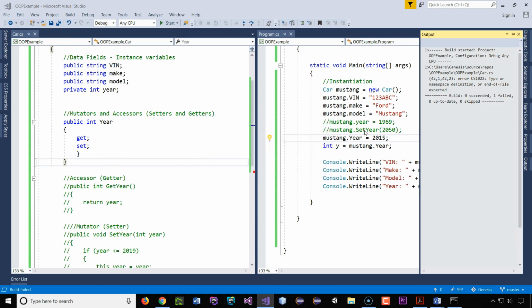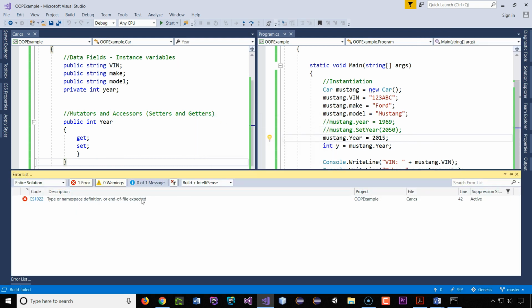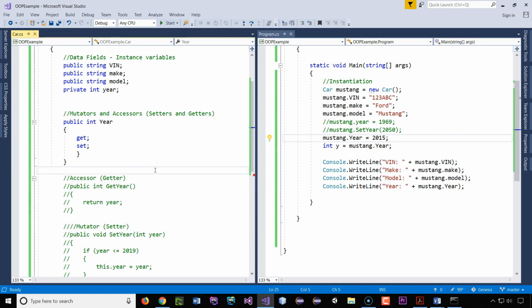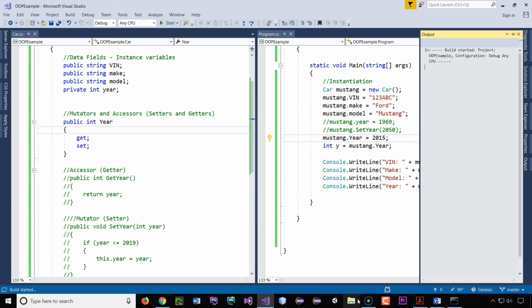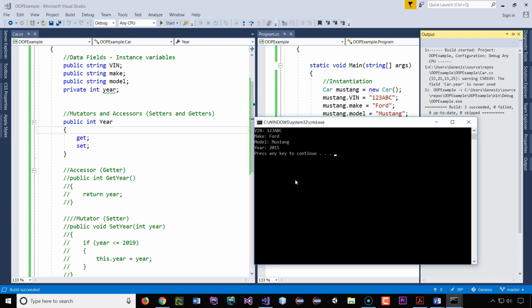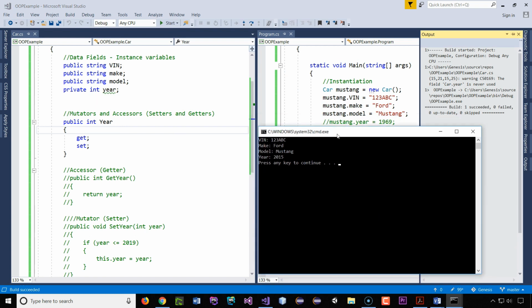Oh, I made a mistake somewhere. Namespace out of perspective 42. Did I make a mistake somewhere? I probably closed... oh yeah, I have an extra curly there. Okay, so save that again. So as you can see, it works just like before, right?